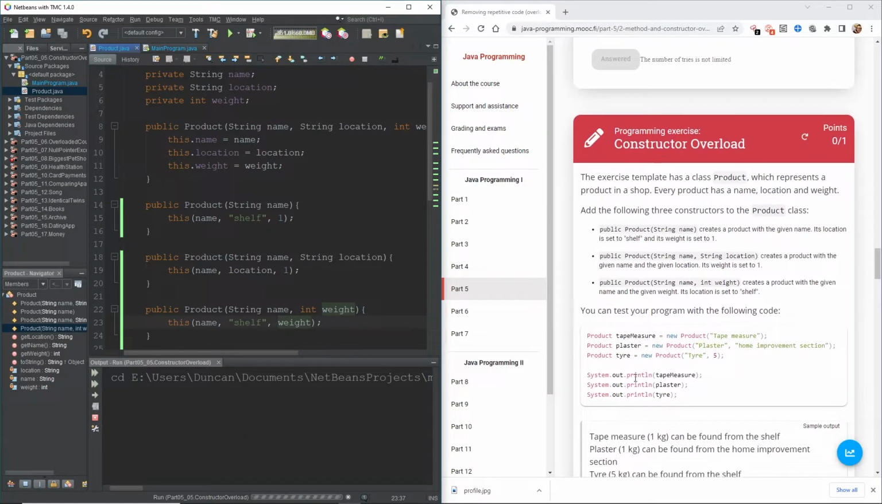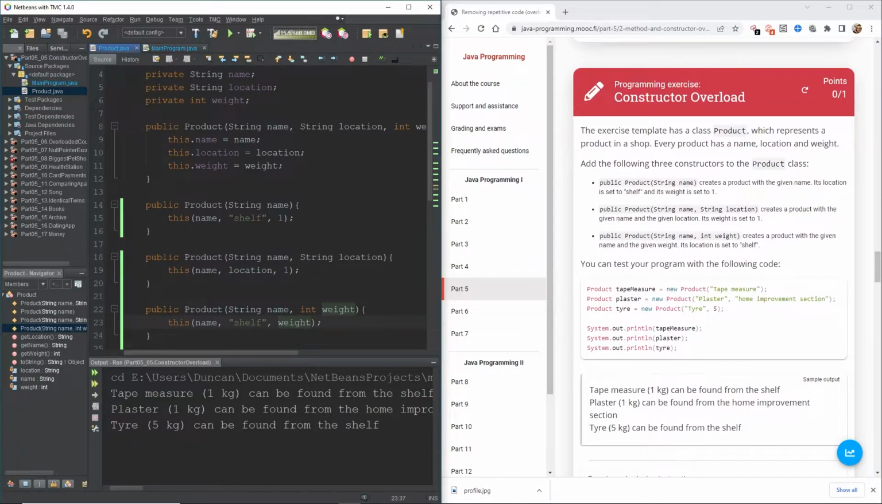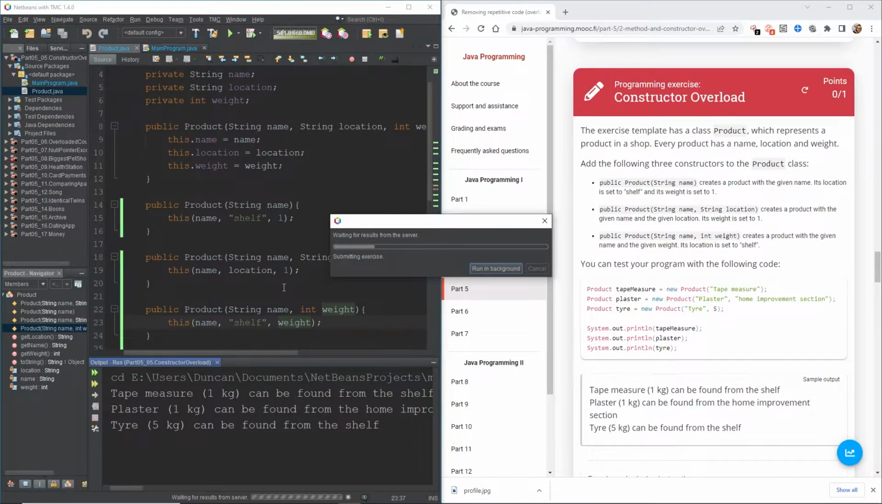So we should get this. We've got tape measure can be found from the shelf. Plaster 1 kg can be found from the home improvement section. That's what we've got. And tire 5 kg can be found from the shelf. That looks pretty good. Let's give that a run and see what we get back. The test passed. Excellent. That is fantastic.